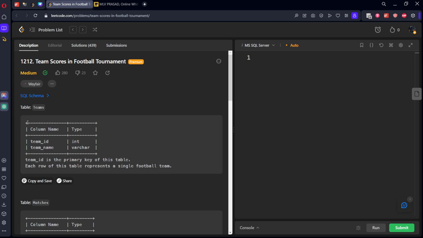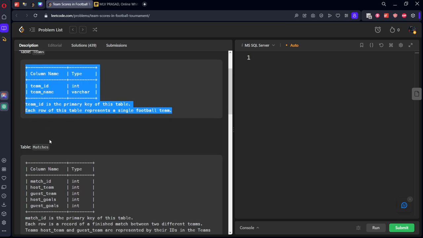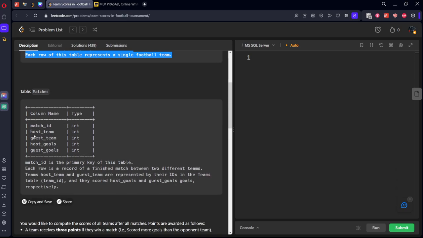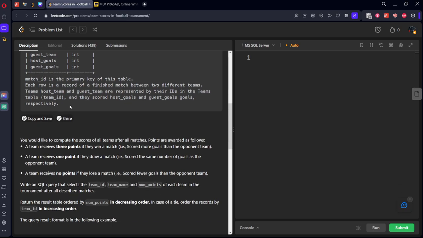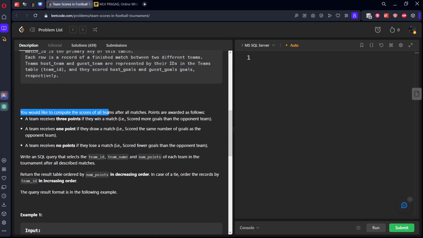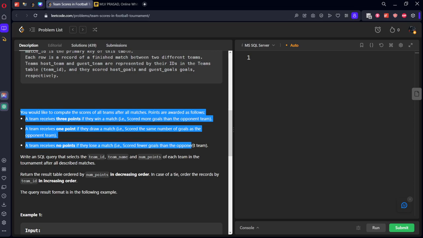Okay, they are giving the team details: the team ID, team name, where they are playing (are they the host team or the guest team), and how much they scored. You would like to compute the scores of all teams after all the matches. Points are awarded as below. A team receives 3 points if they win a match, that is, scored more than the opponent. A team receives 1 point if they draw a match. A team receives no point if they lose a match, that is, scored fewer than the opponent.